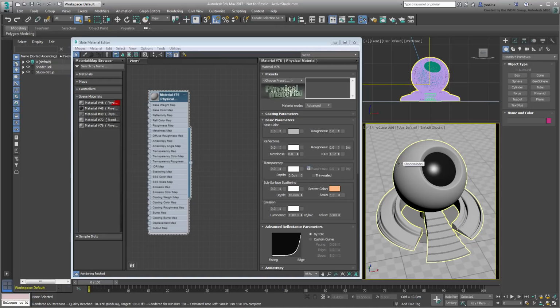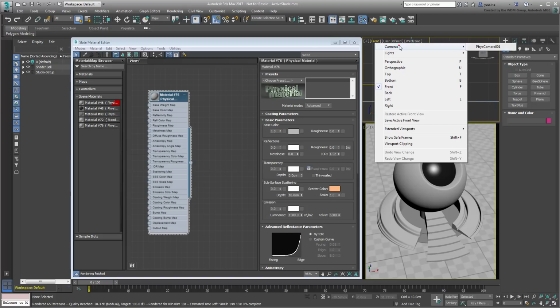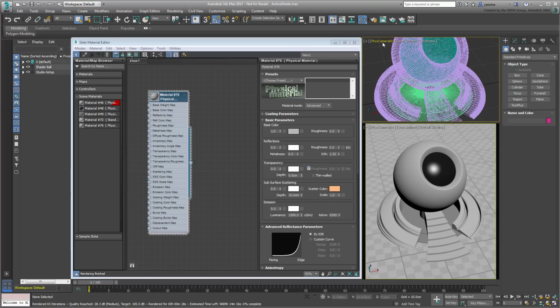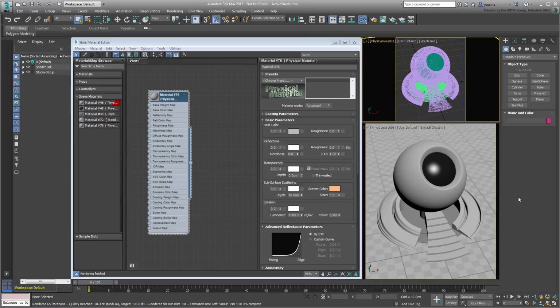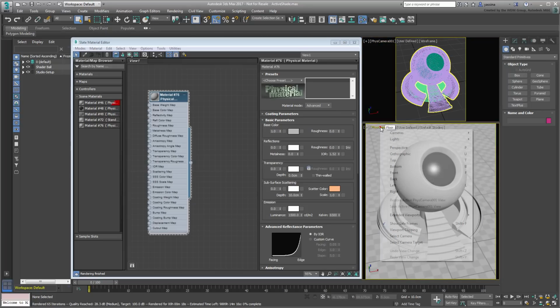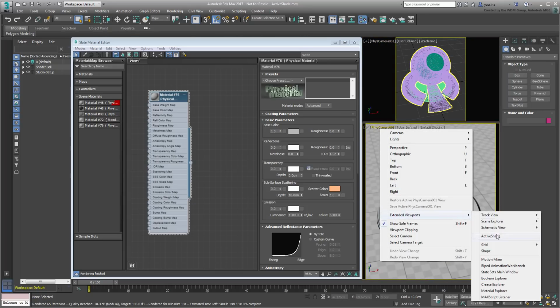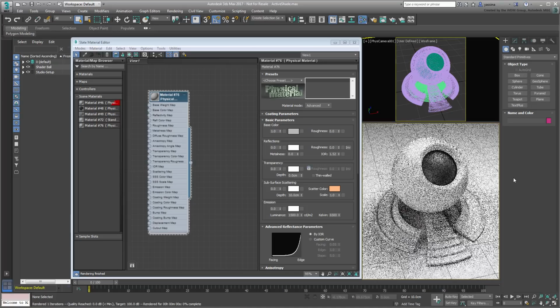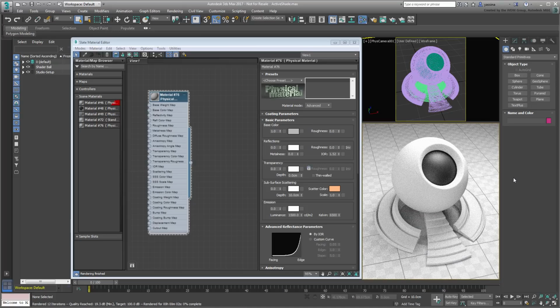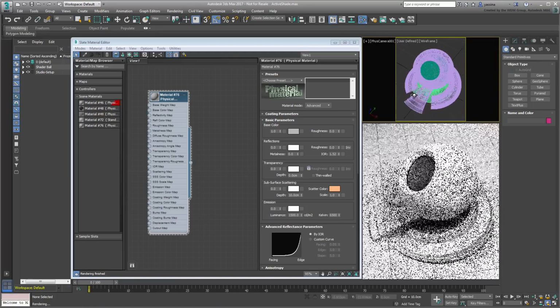To have the ActiveShade viewport react to a camera change, you can set another viewport to use that same camera. Switch the front view to the same physical camera 01 and set the original camera viewport to use ActiveShade again. This time, as you orbit or dolly the smaller camera viewport, the changes are updated live in ActiveShade.